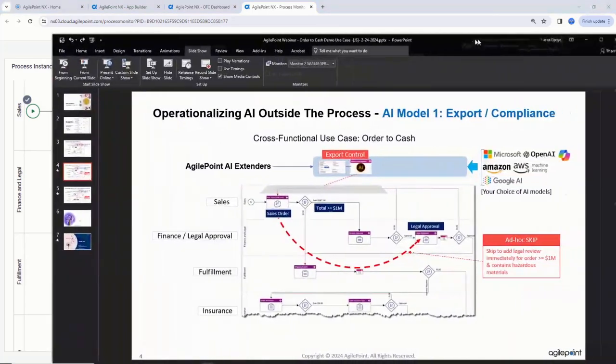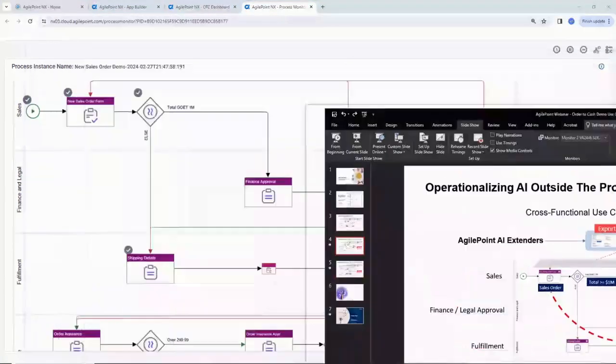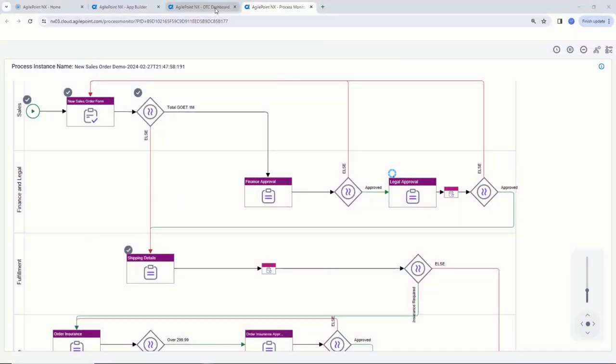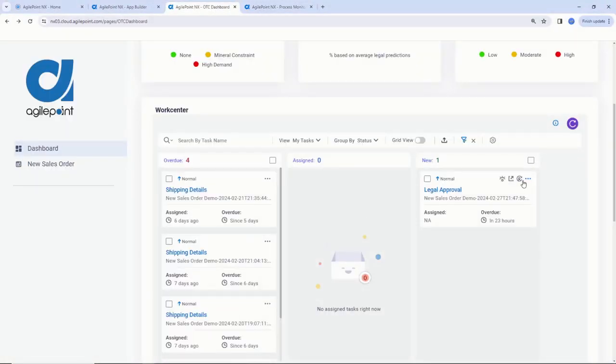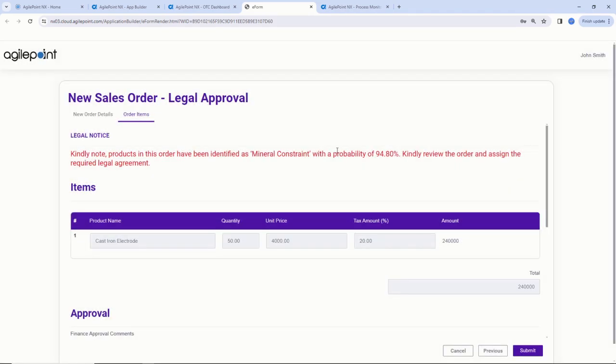All right, so that addresses AI extender scenario 1 to skip the process forward. And you'll notice that when we open up the form, we're actually going to see a warning indicating that the process was rerouted and that the legal review step was inserted. Okay, so here's our warning.